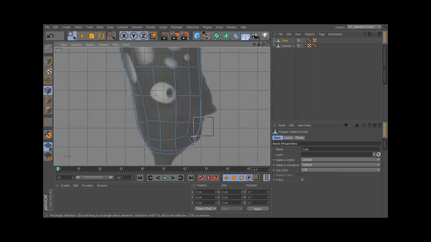So I'm just going to select these points. I'm just going to move them up into kind of the right spot here. And here we can kind of just move these to, so it's kind of smoothed off there as far as the placement of it goes.